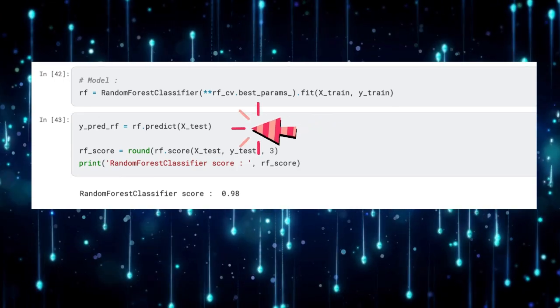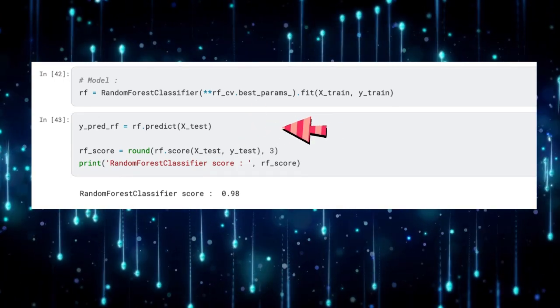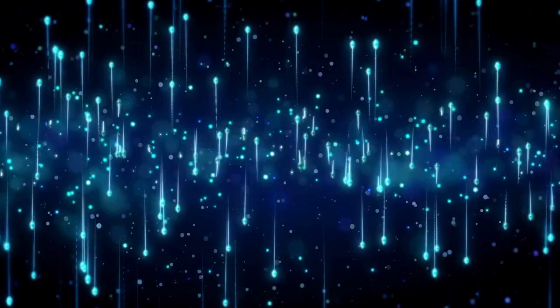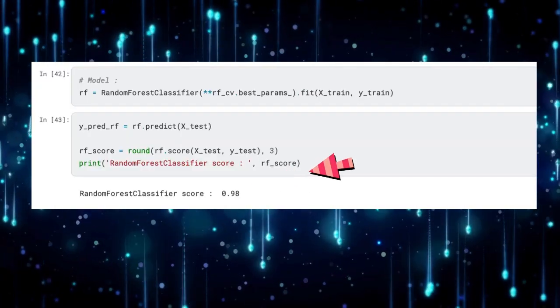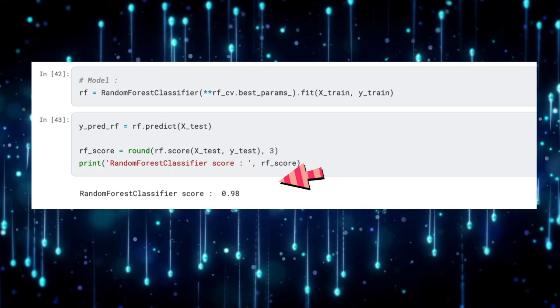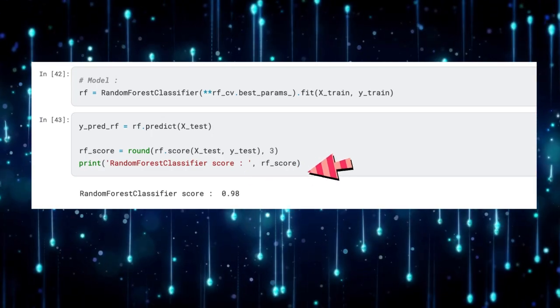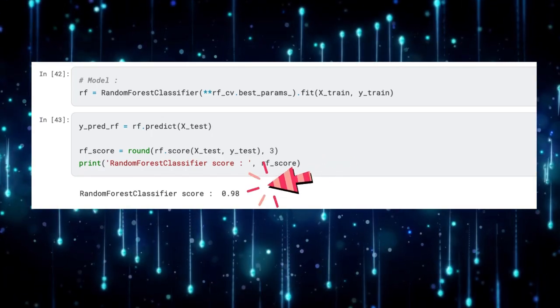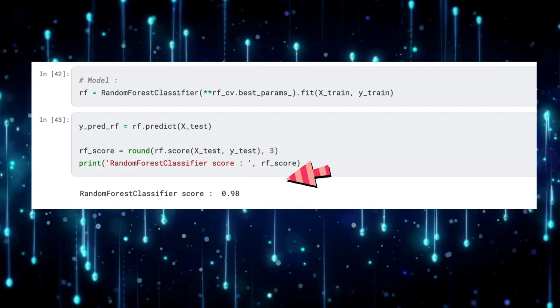Finally, we evaluate the model's performance by calculating its accuracy score on the test set. The random forest classifier achieves an impressive accuracy score of 98%. Optimizing and evaluating our model in this way ensures it performs at its best on unseen data, providing reliable predictions.